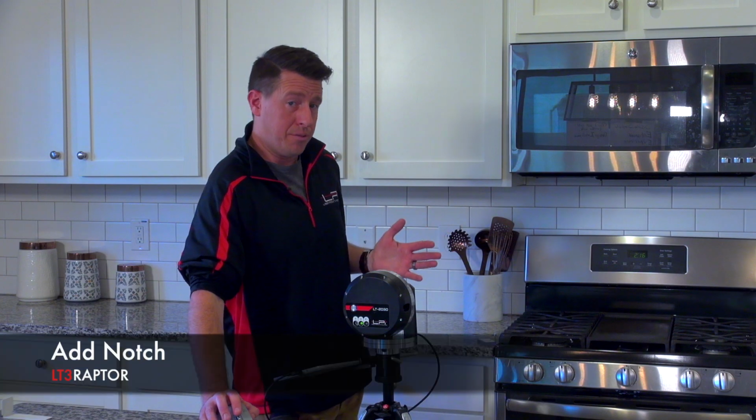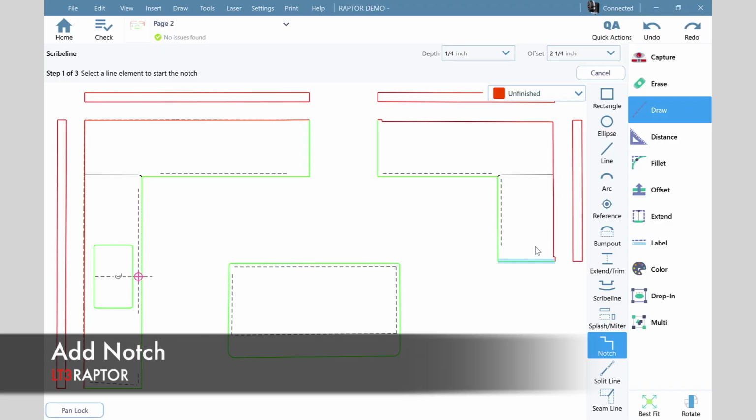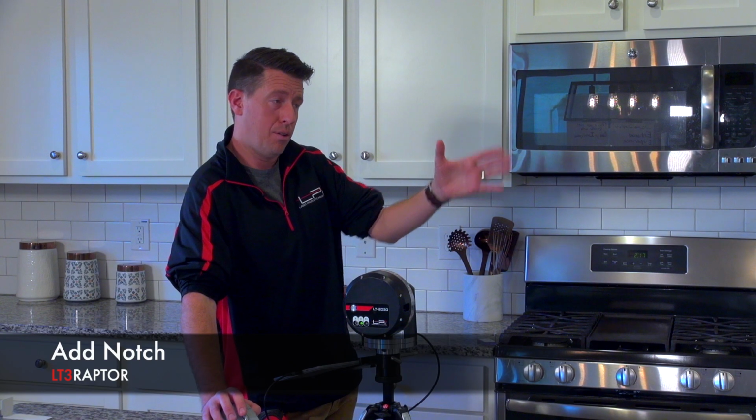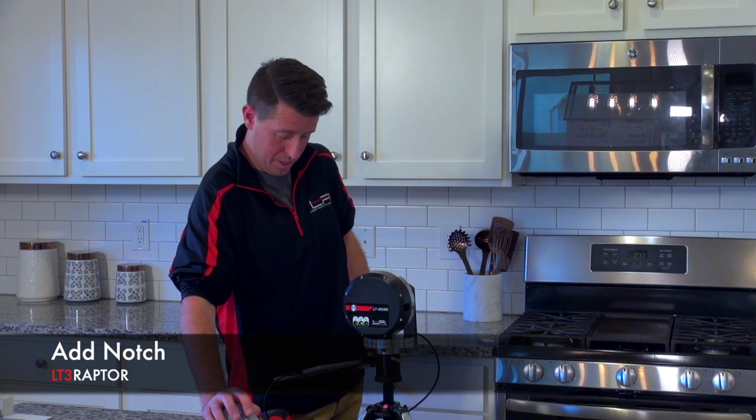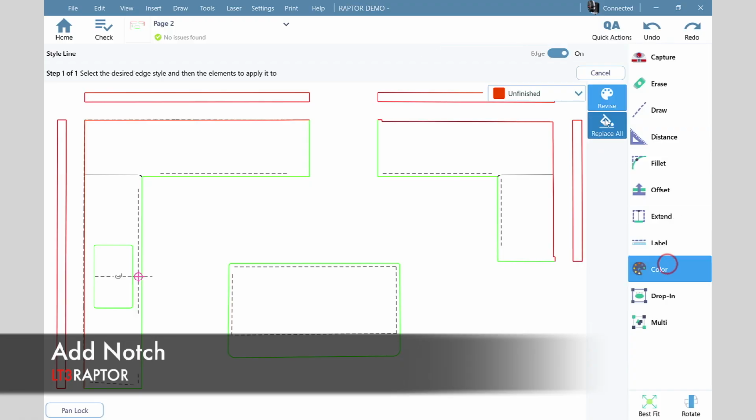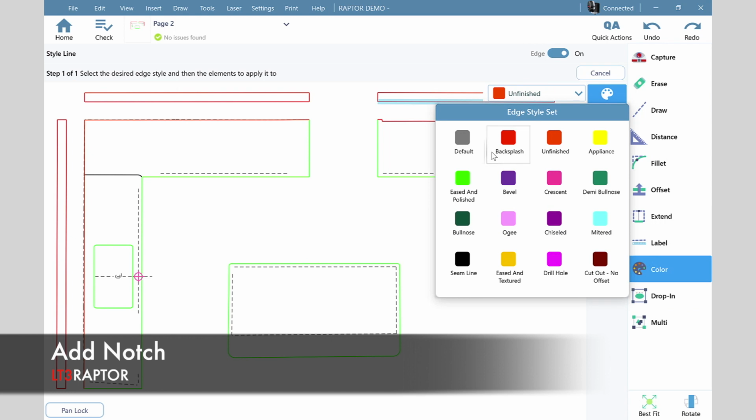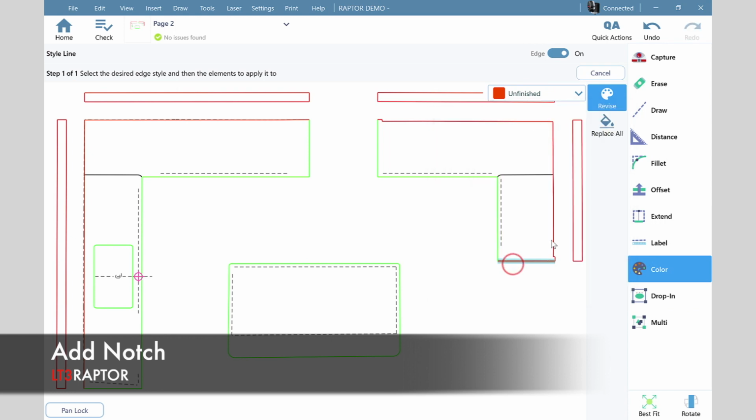I want to show you another great feature. Super quick, super easy. I'm going to change my color on one of these sides to unfinished. That represents where I have a cabinet panel that's enclosing my refrigerator. So I'll go color, revise, unfinished, and change that color.